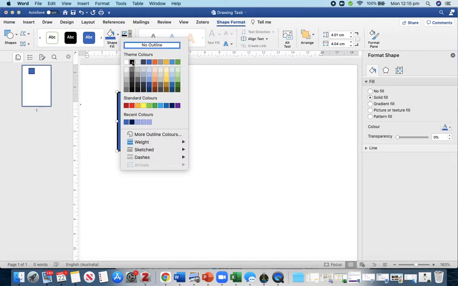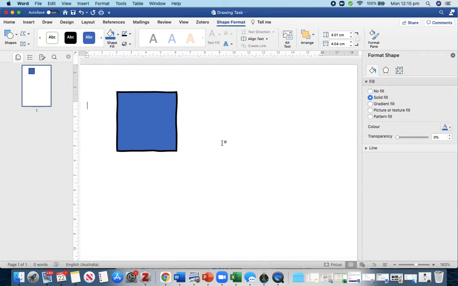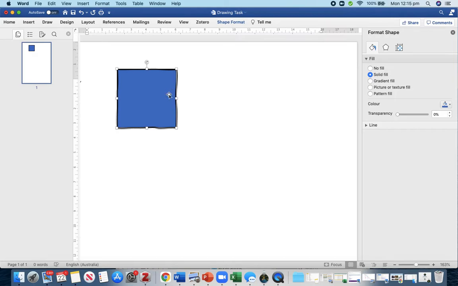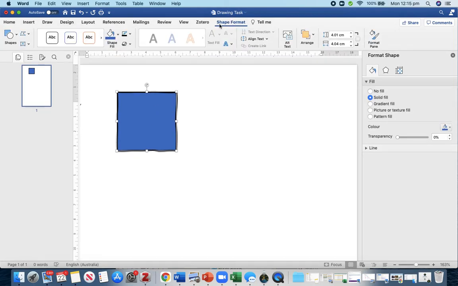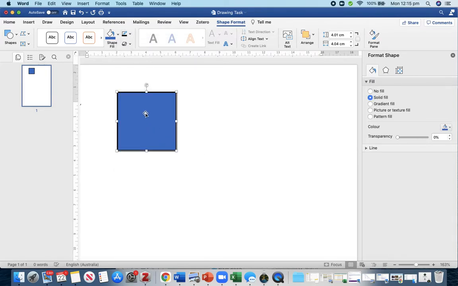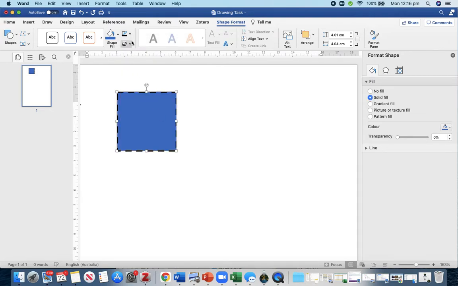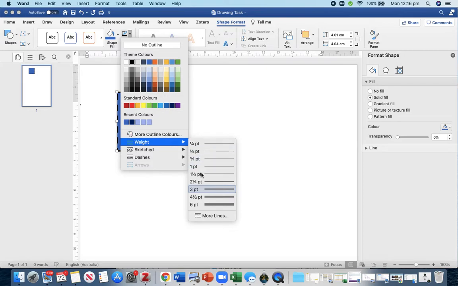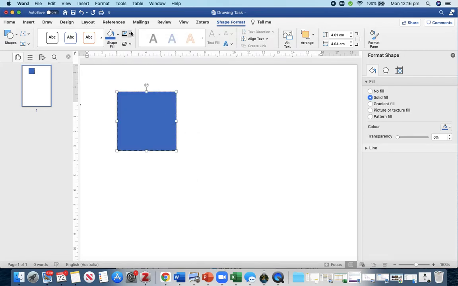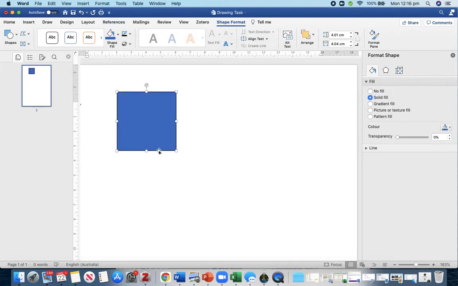You have a few more options where you can do sketch, so you can have it a bit wobbly like that, but we probably don't want to do that right now. Sorry, pull that back down. We can make that a straight line again, and we can also use the dots and dashes that we did previously, but we'll put it back to a standard line.